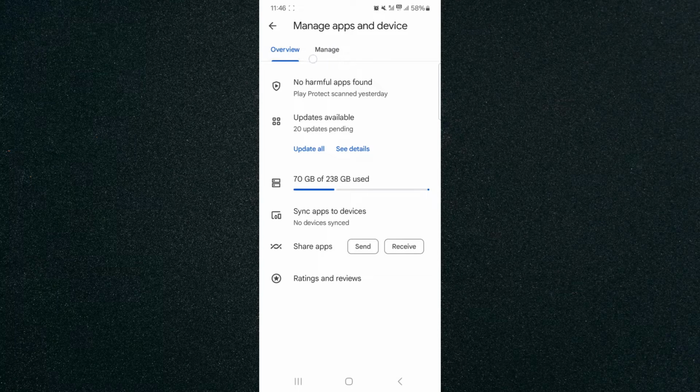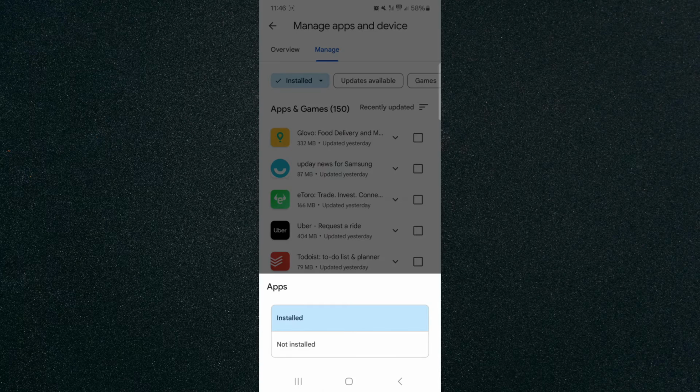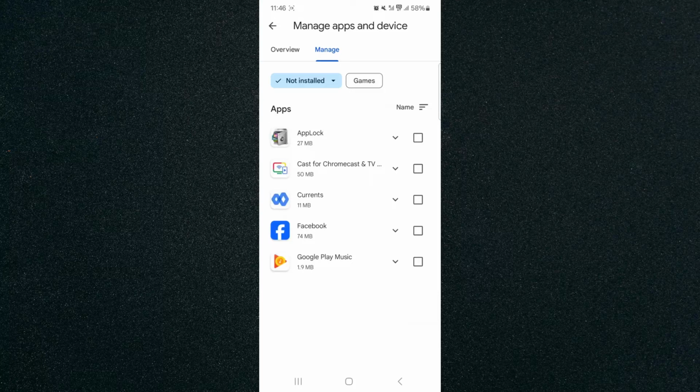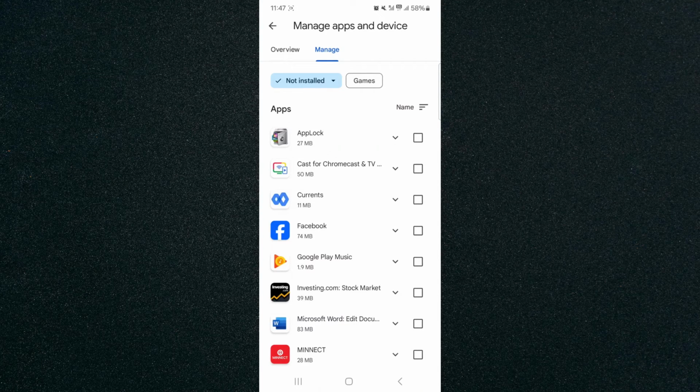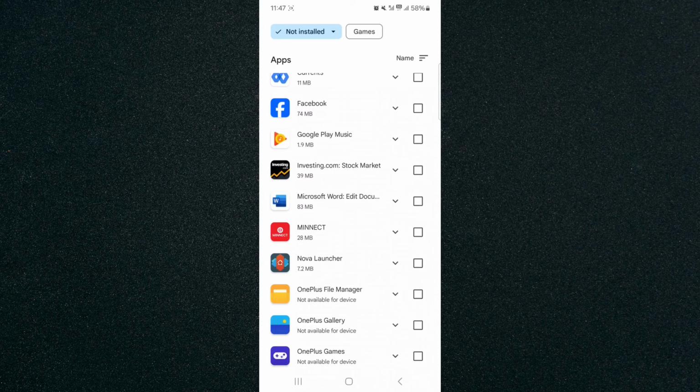As you can see, there's two different options right here in the top. Tap on Manage, and then as you can see, the first setting here is Installed. What you want to change that to is Not Installed. And what this is going to do is basically show you all the different applications that have ever been on your mobile device that are no longer installed. So this is your entire application history right here.